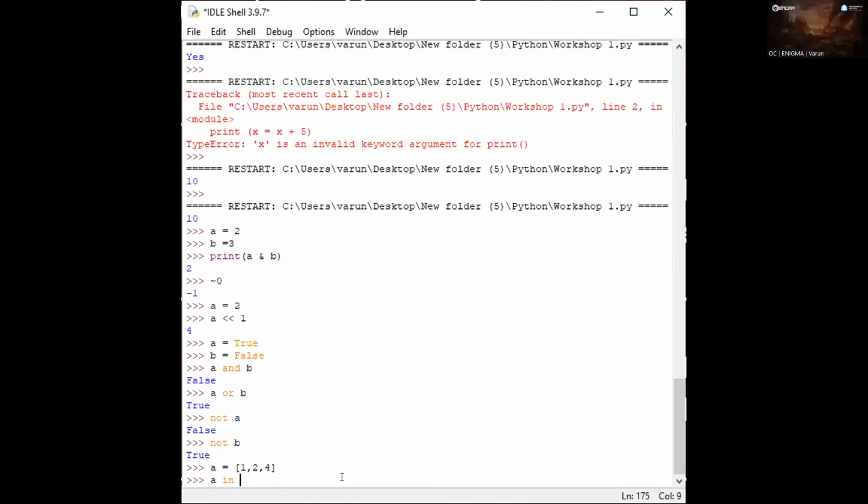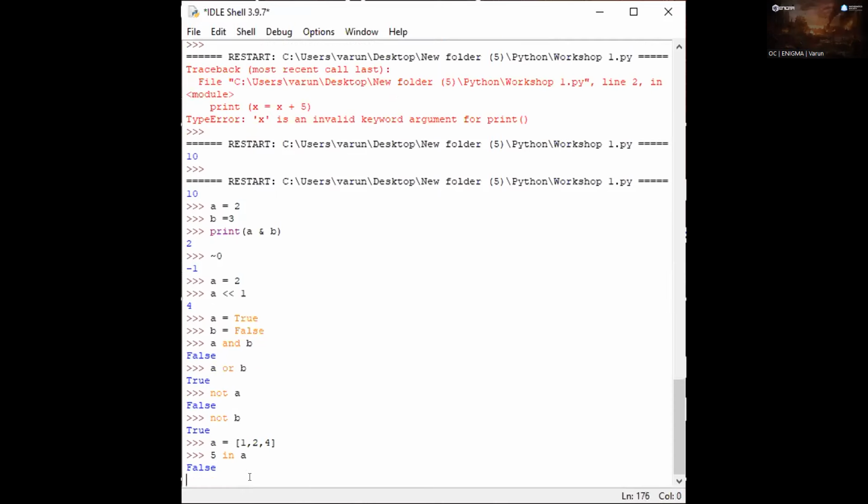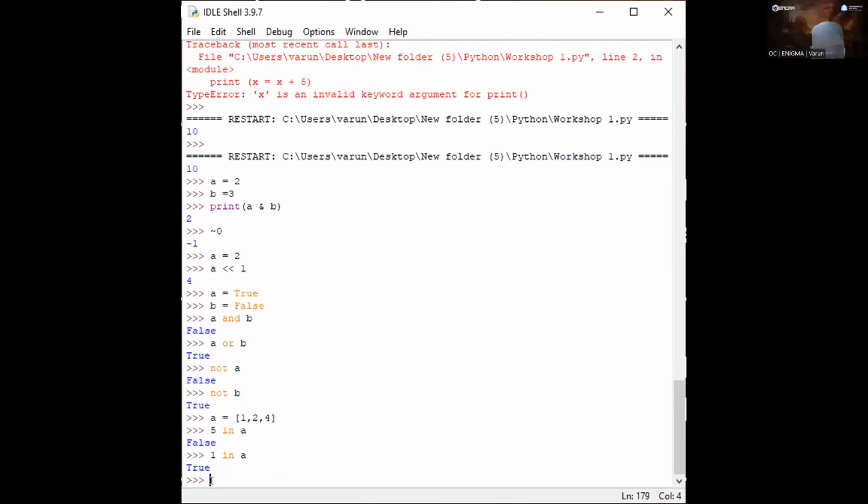So if I say 5 in A, obviously this list doesn't have the value 5, so you'll get the answer false. And if you check whether 1 is in the list, it returns true because the list has 1.